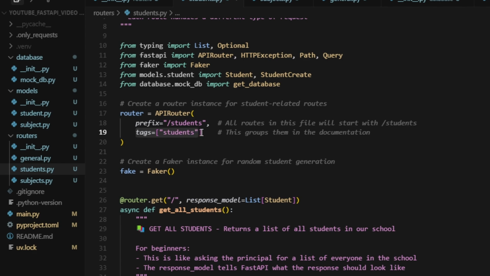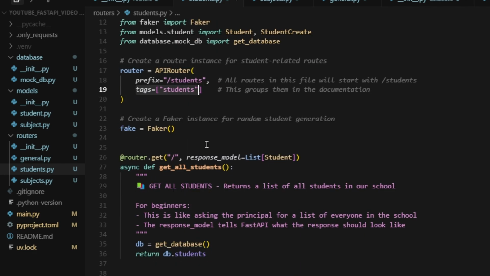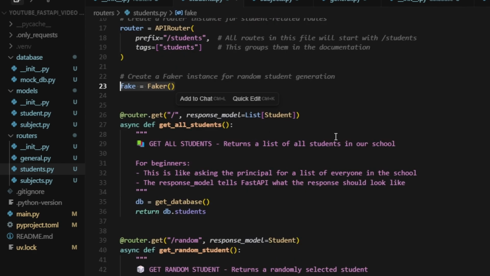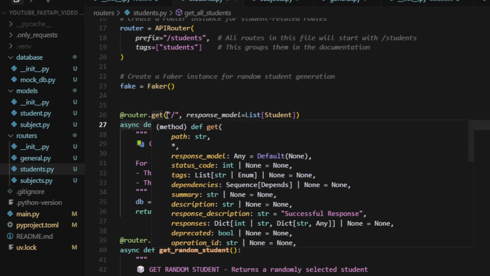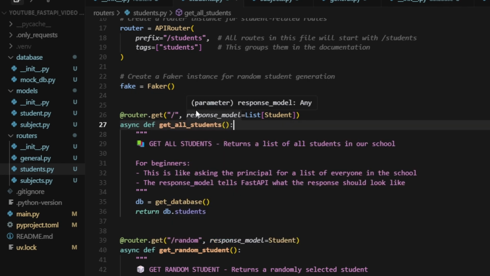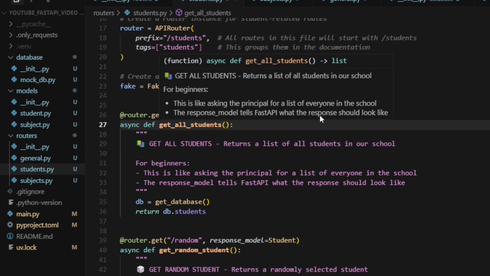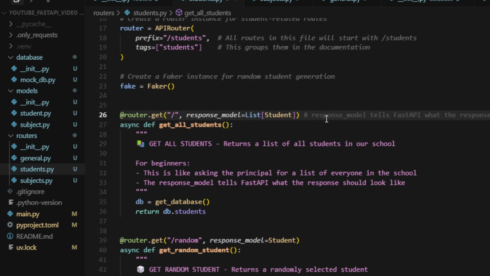Then tags will be for the documentation. I'm going to use Faker to create some fake data here, and then router slash. Again, this is going to be the starting point for getting all students technically. So students slash will be that basically. So if we were looking at that, it will be slash students, and then that would be basically the ending point of that. So that's what this is saying.